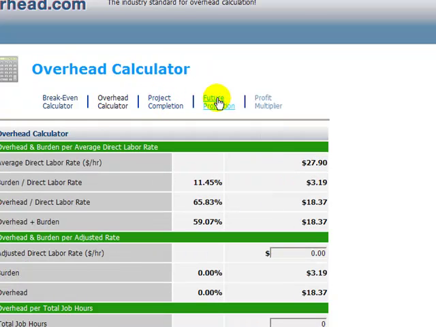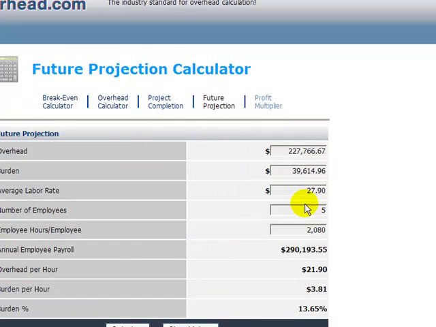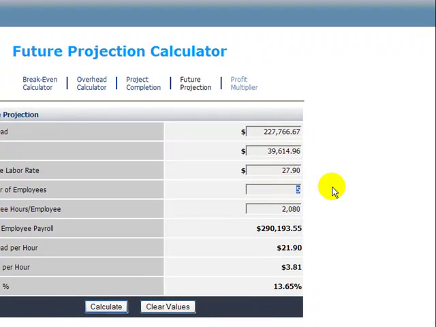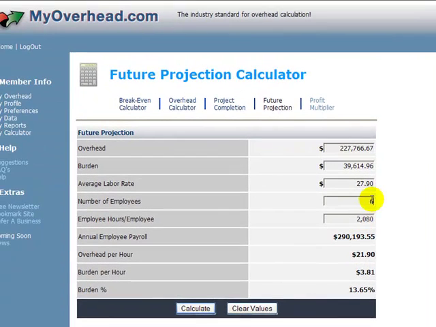You have an overhead calculator here. You have a project completion, a future projection, which is nice. You can change how many employees you have. You can see based on this information, if your overhead's 227,000, your overhead per hour is 2190. If we make one change here and go to 6 employees, you can see that it drops down to 1825. Or let's say you lay off a few employees, now it's going to calculate out. You can see that your overhead is jumping up quite a bit. And if we lay off even more people, you can see that it can get pretty costly on a per hour basis.